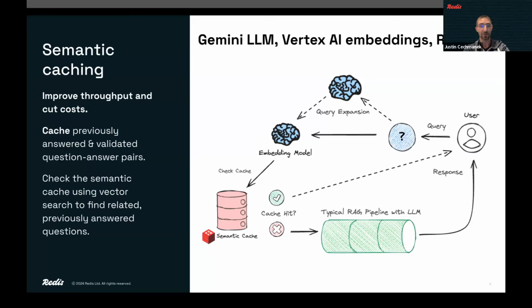And this is the standard flow for implementing semantic caching. So once again, you start with a user query, you hit an embedding model to generate a semantic vector of that. And now before you hit your standard RAG pipeline that we showed previously, you just check your cache and see, has the same or similar question already been asked?